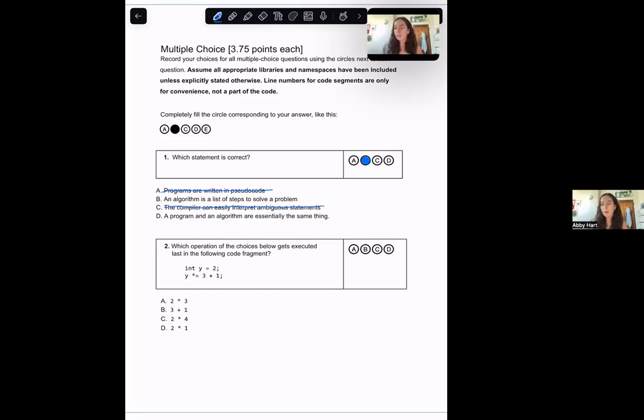And then a program and an algorithm are essentially the same thing. We kind of just explained it, but the difference is really that an algorithm is like pseudocode. It's our step-by-step instructions. And then the program is where we're actually implementing that code. So then we don't actually need to write down the pseudocode because it's in that special syntax that we wrote. So there we go.